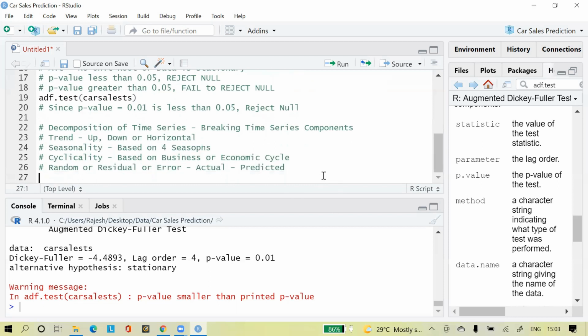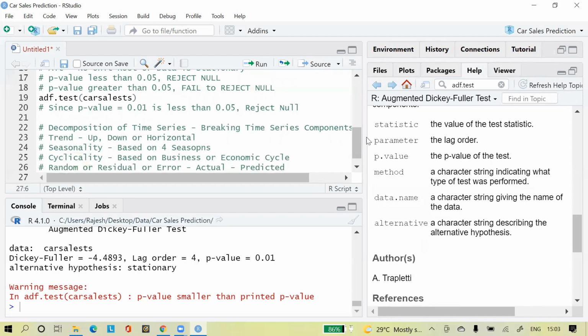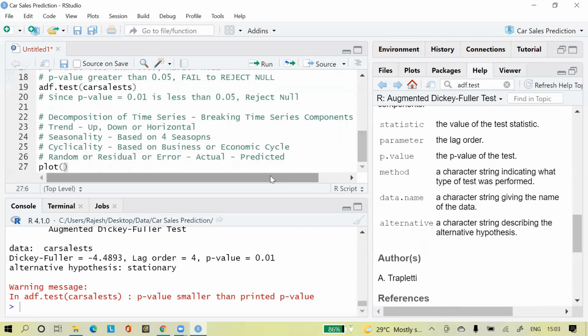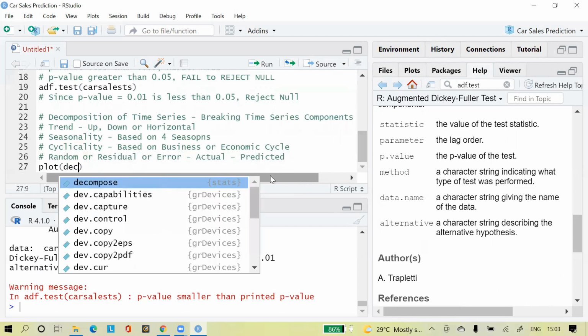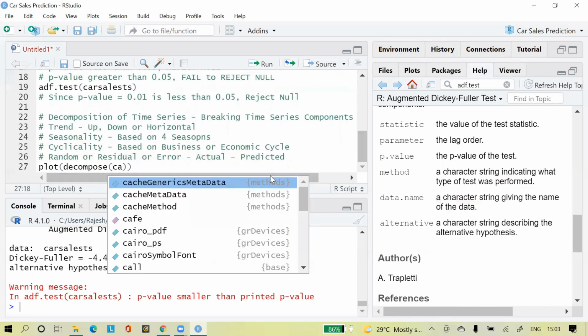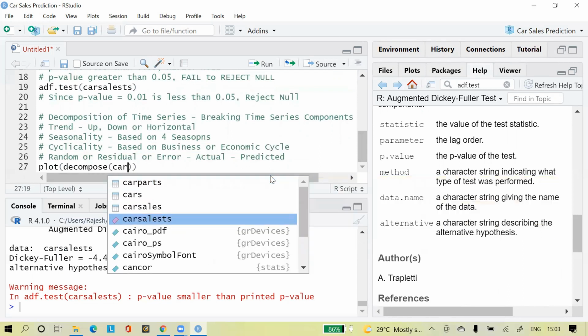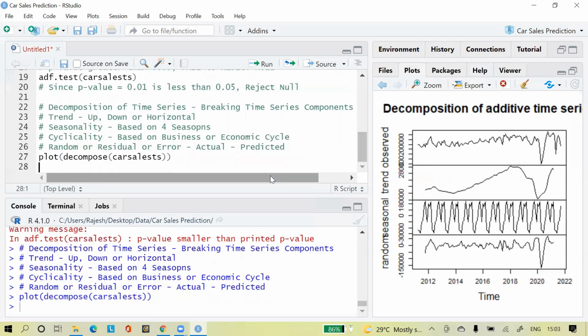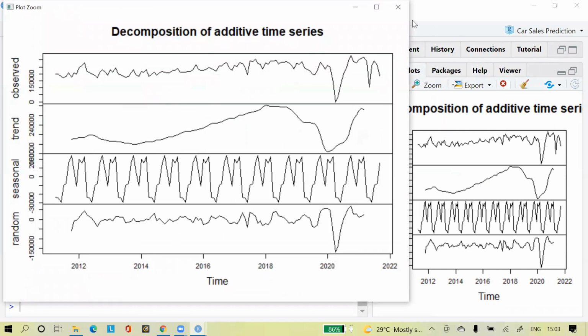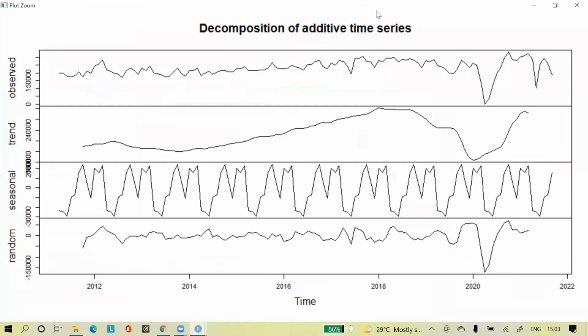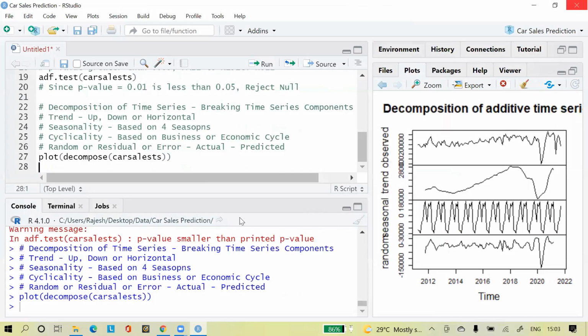Okay. So plot, open bracket, let me zoom the plot window sideways. Decompose car sales. Yes. So in the decomposition of time series, you can see that the trend, seasonality and random are there. Since cyclical is a long-term trend, it is not here. Seasonality looks like a pattern here. There is a seasonality in our data. You can find the decomposition.